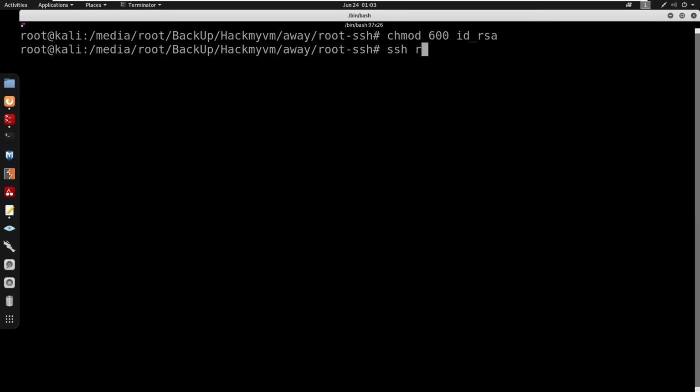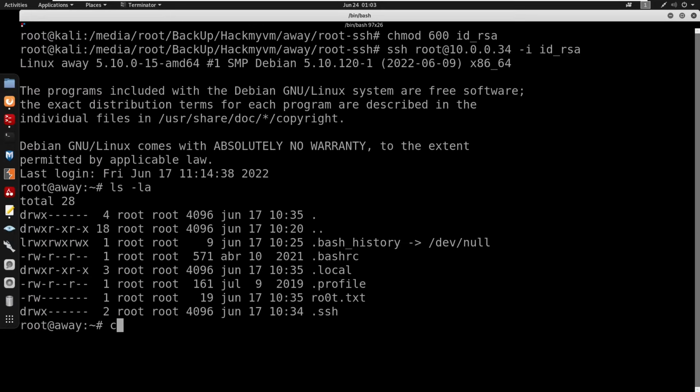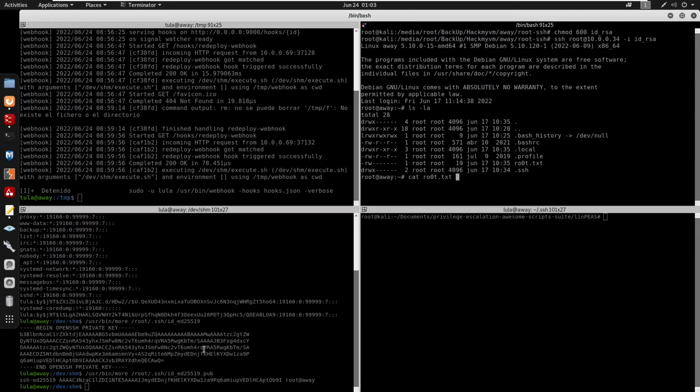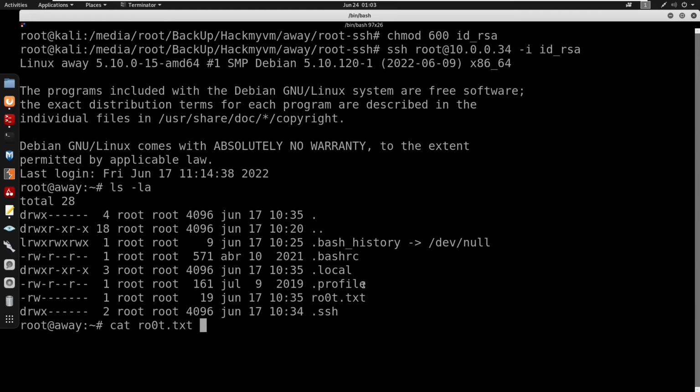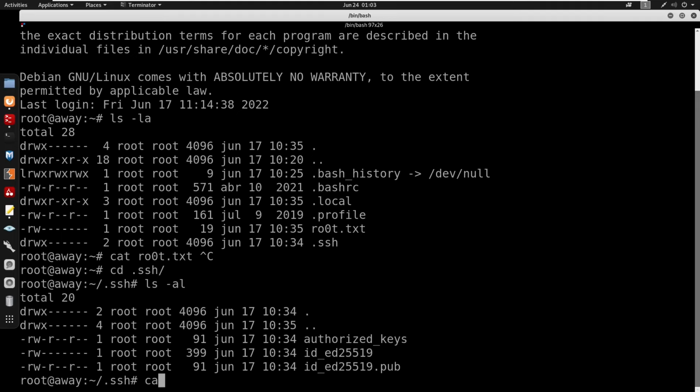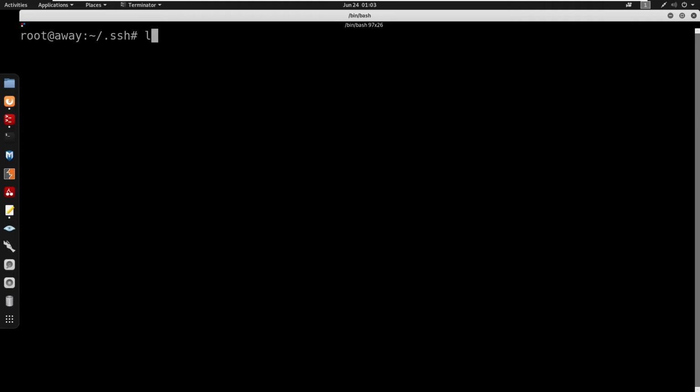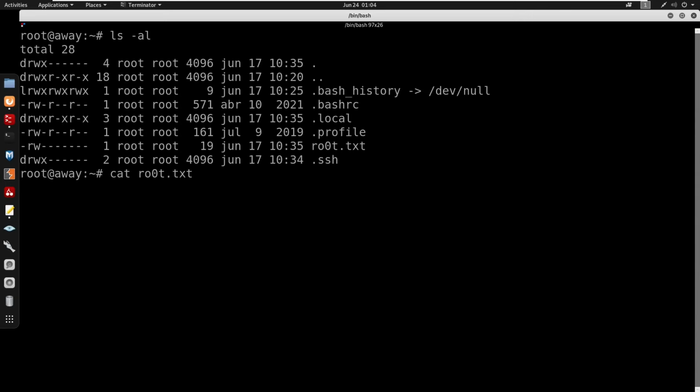So if you do SSH into root at 10.0.0.34, we'll do -i for id_rsa. You do see that the public key was on there. So this wouldn't work if the public key wasn't on here, but since we can log in, that means we did have a public key. If I cd into .ssh, you do see that we do have the id_rsa, which is the private key. We also have that .pub. Clear my terminal, and we can cat root.txt.